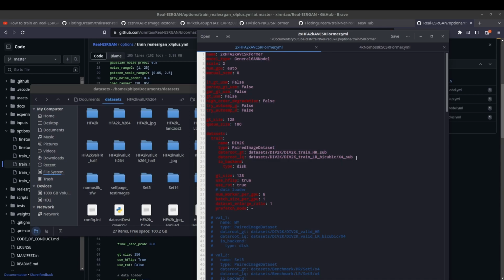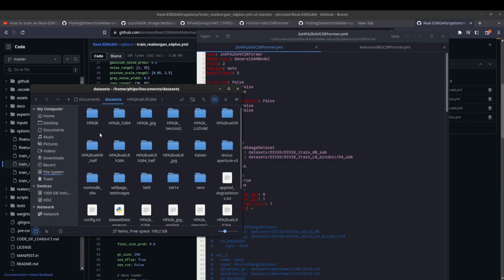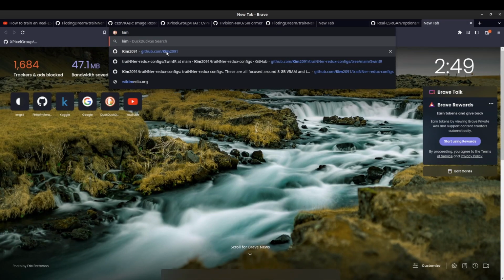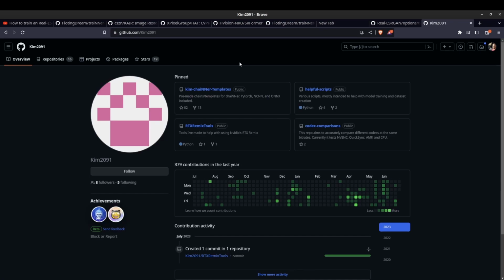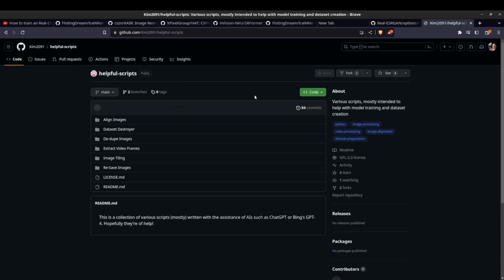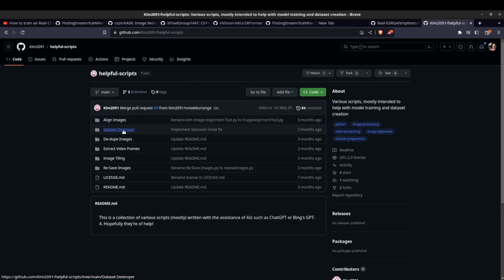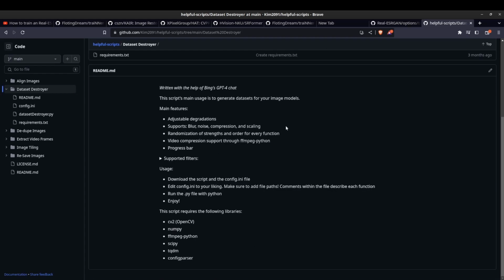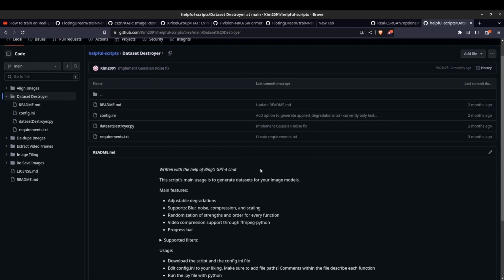But you will get more information, so that's good. So what we will do here, or maybe I should show how I did this. Let me see. There is a script you can use, or that I used to do this. If we go to Kim's repo, you can see the helpful scripts, and there is the DatasetDestroyer. Basically this is what I used to create that low resolution folder from the dataset.